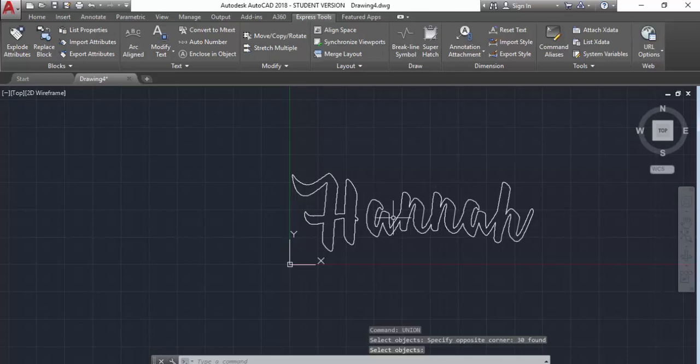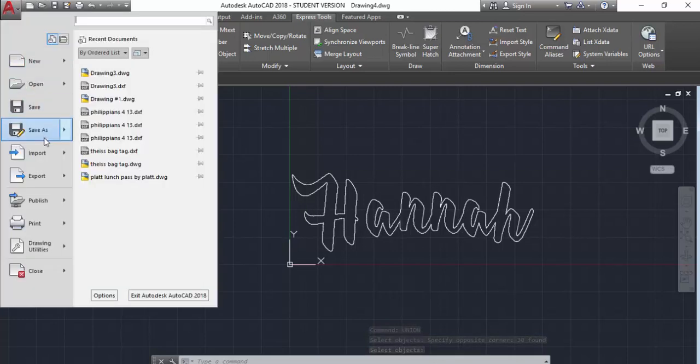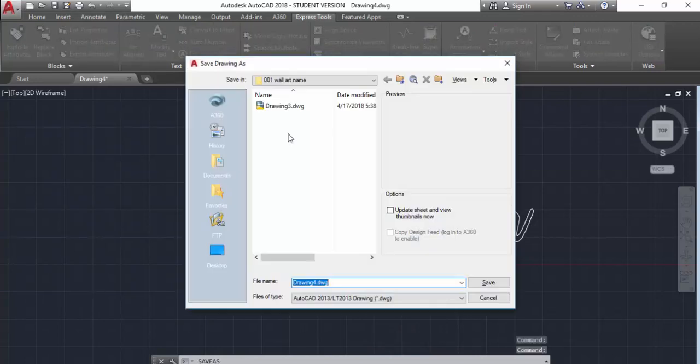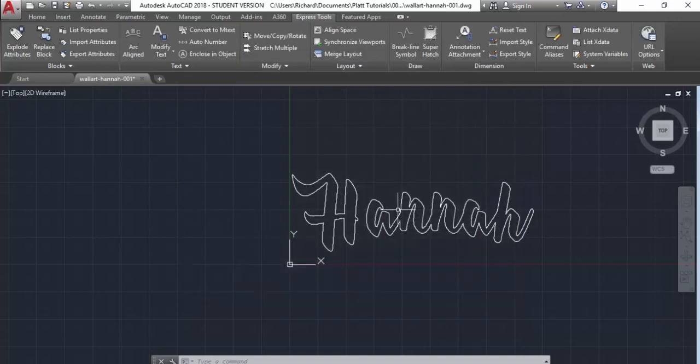Now that we've got our design done, we need to save our file. So I'm going to come over here and hit Save As, and I'm going to key in the name wall art. I'm going to put a hyphen through that, Hannah-001. This is in case I'm working with multiple versions of this file. Now I'm going to go ahead and save this right now, but I'm going to come back and also save it as what's called a DXF file.